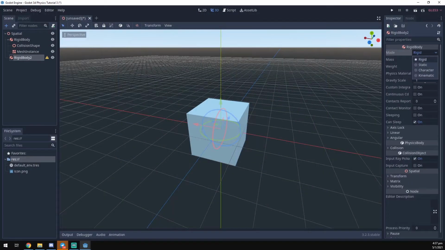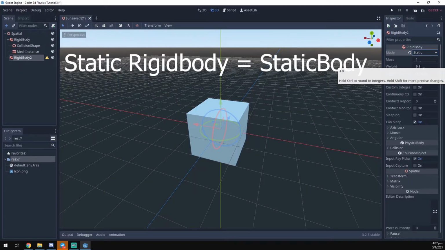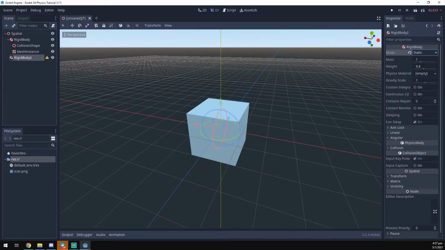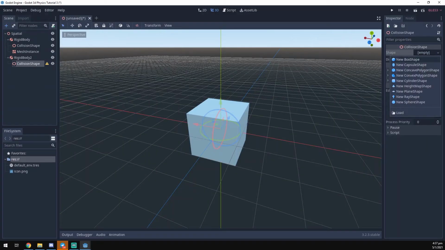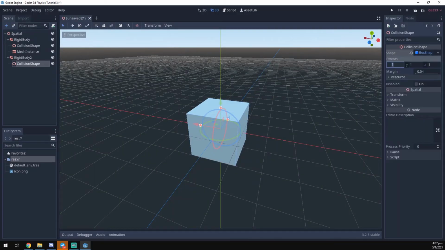Set its mode to static. A static rigid body behaves in the exact same way as a static body. It's useful if you need to freeze certain objects. Add a collision shape. Give it a box shape. Click on box shape. Change the extents to 20, 1, 20.